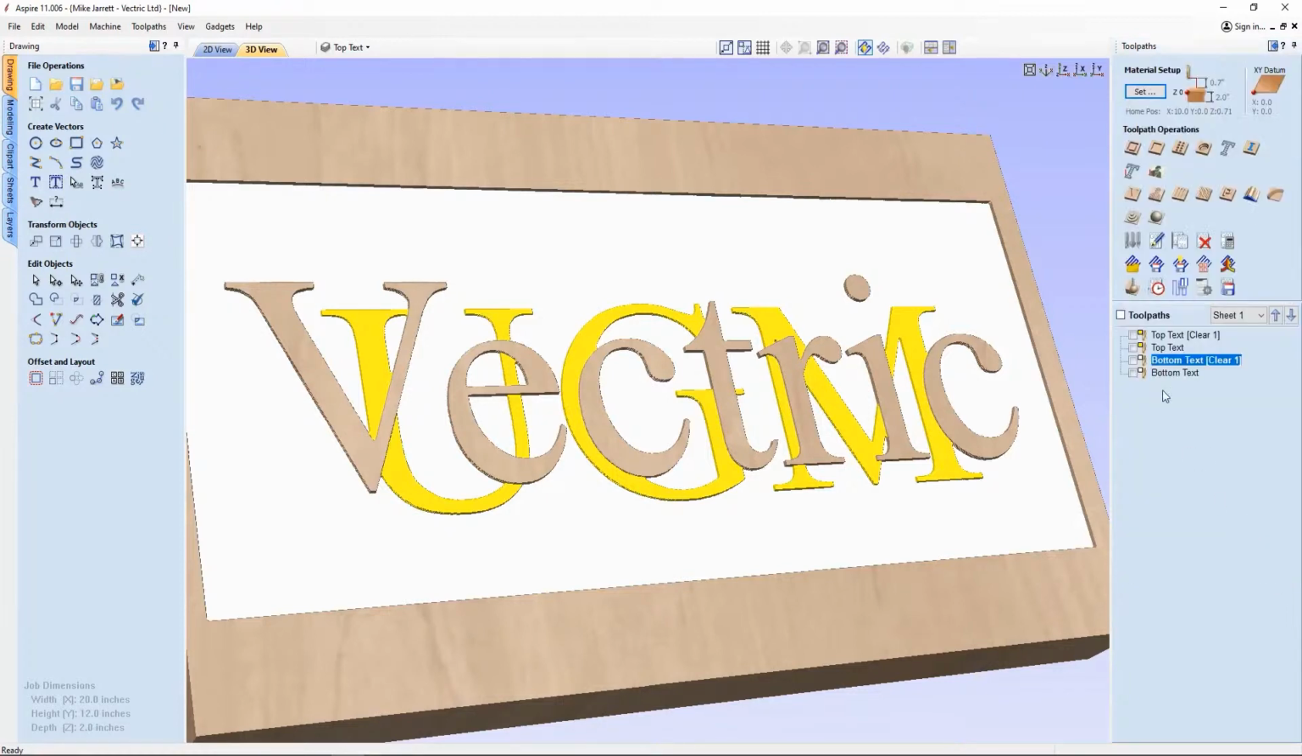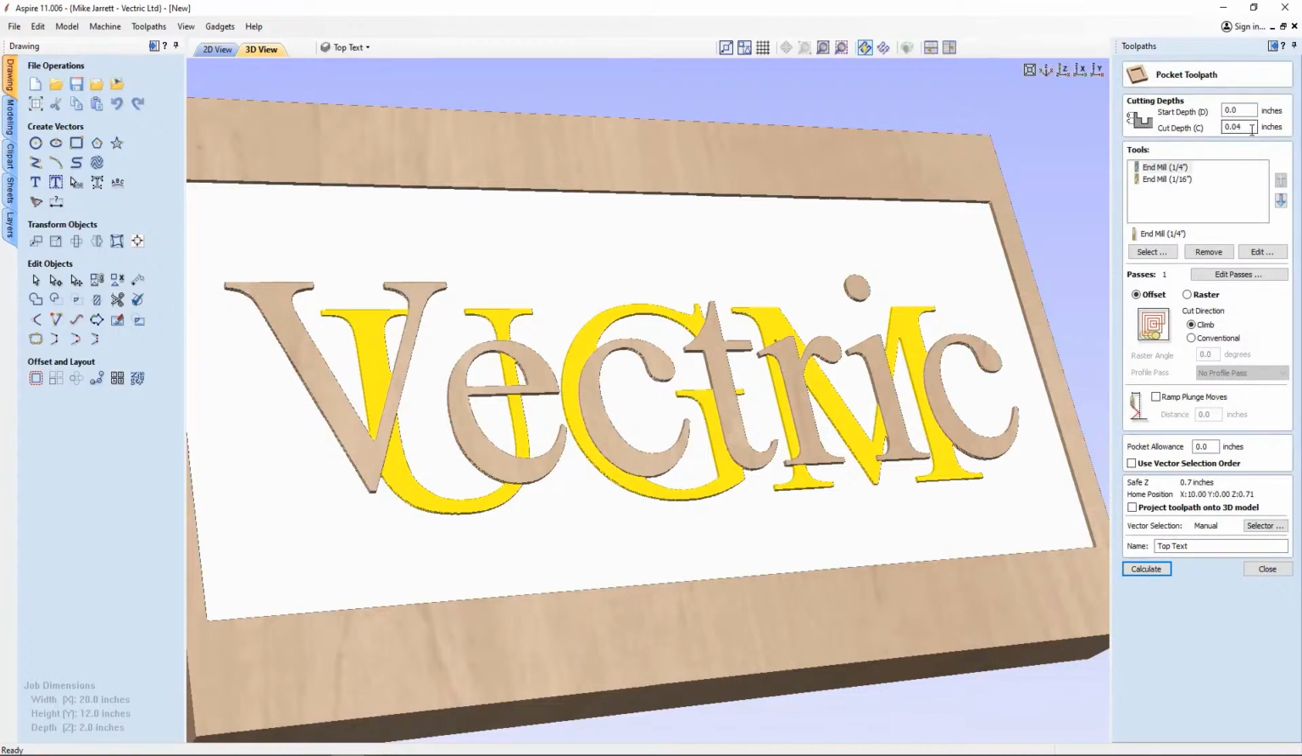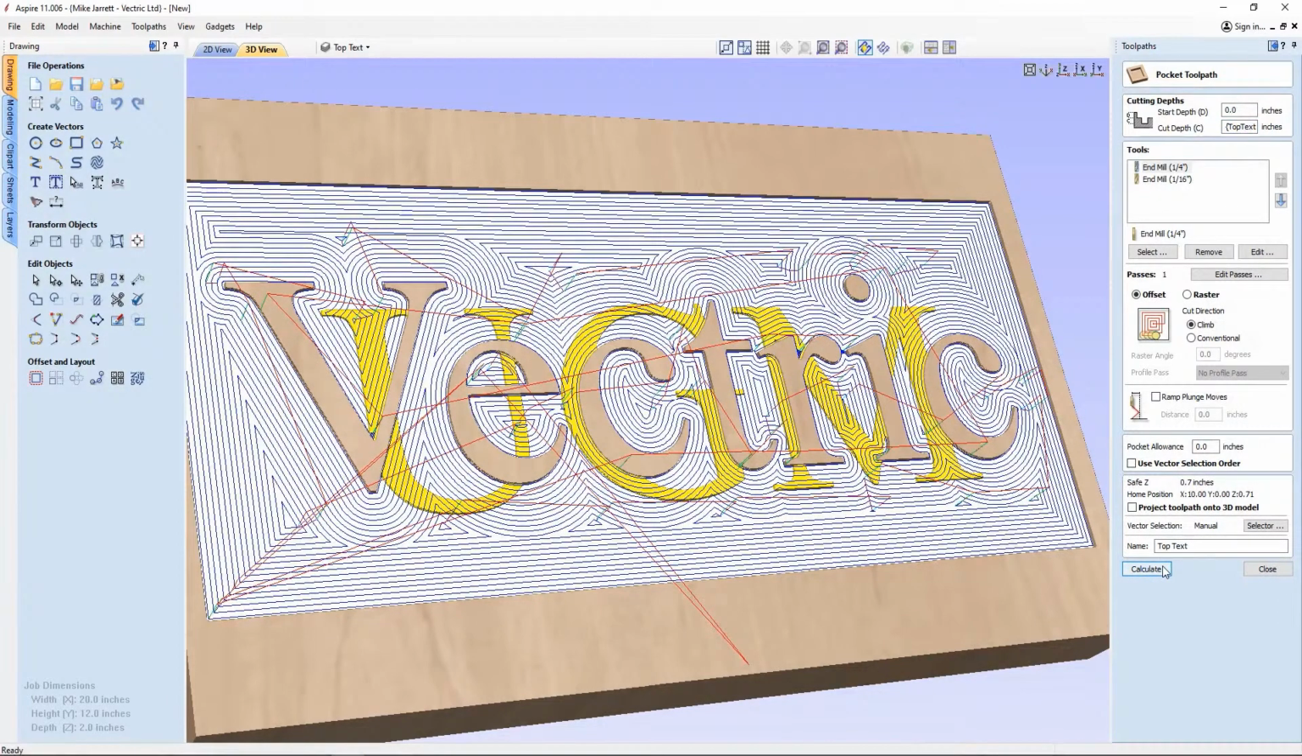So what you can do instead is, when you're setting the cutting depth for this first toolpath, instead of just writing 0.04, we can instead include a document variable. If you just right click and click Insert New Document Variable, we'll be prompted to give this document variable a name. Let's call it the top text depth, and we'll set the value to be 0.04 like it was before. So now instead of 0.04 in the cutting depth field, it now says top text depth, and so the software will then interpret that as 0.04 when it's calculating the toolpath. So if we just hit calculate, we should have the exact same toolpath we did before.